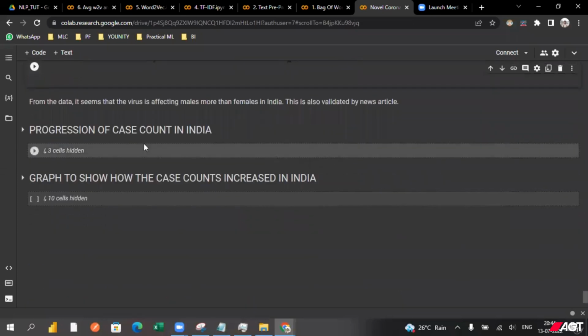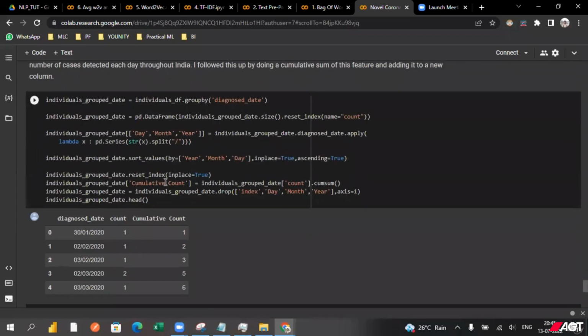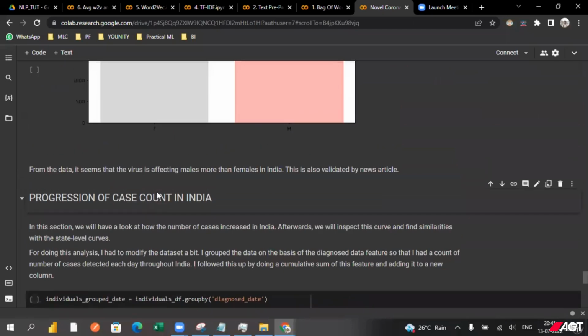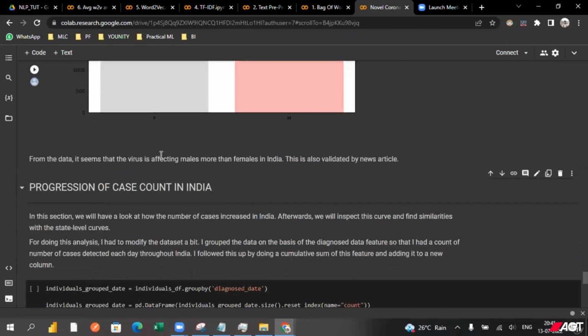And you can see another data frame. I think this is the same, this is the same.